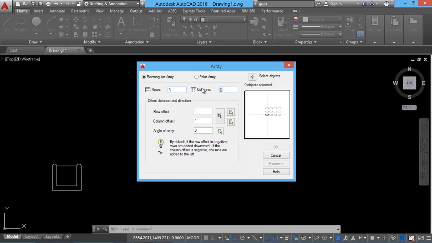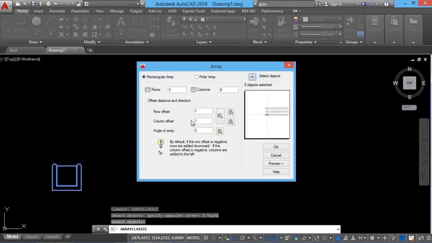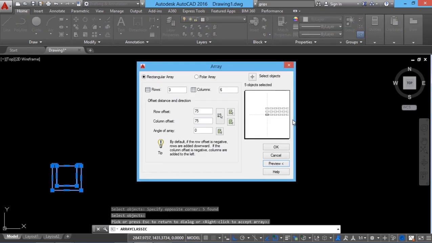Suppose I want 3 rows, I can type 3 here. I need 6 columns, so I'll type 6 here. Now you should select the objects, click on select objects and select these objects. It will ask you for a row offset and column offset. Row offset and column offset is nothing but the distance separating the individual elements. I'll give 75 each. 75 and 75. And you can preview the array. So this is how the multiple copies will appear.